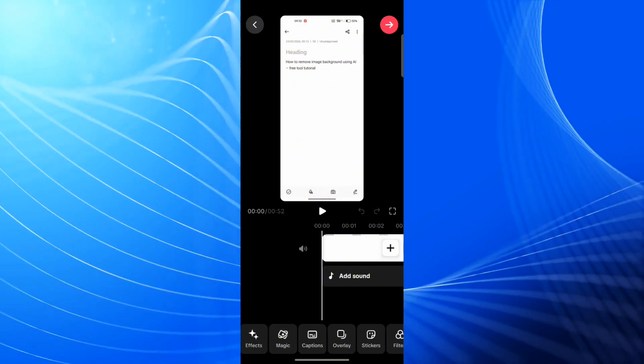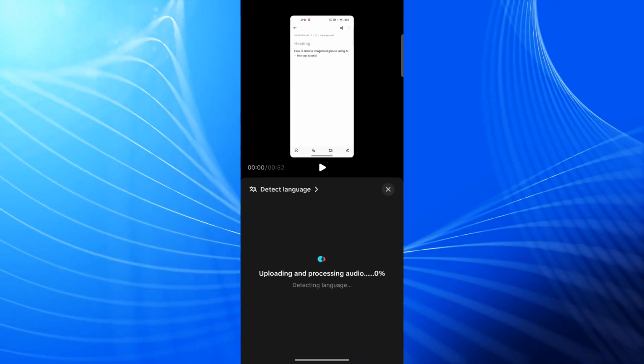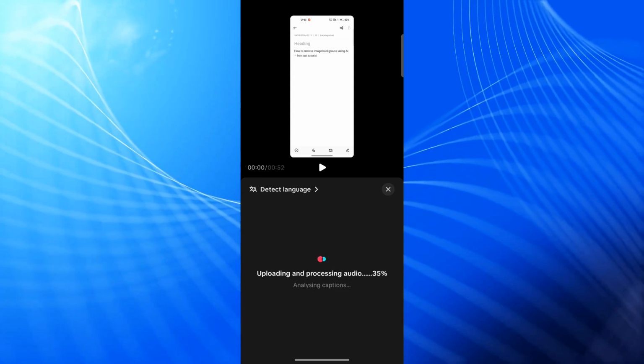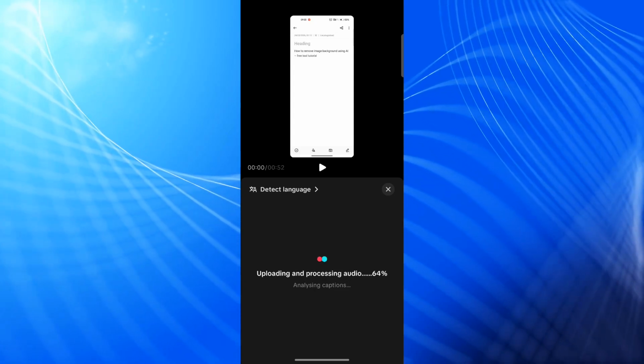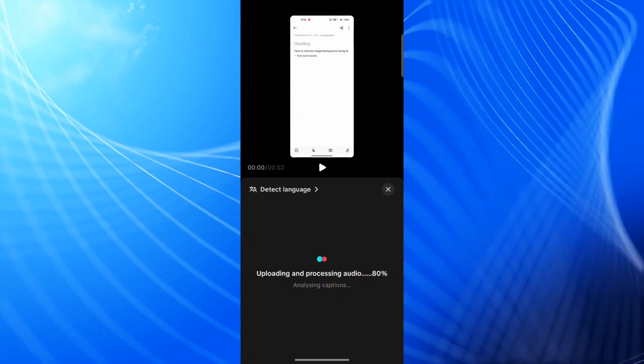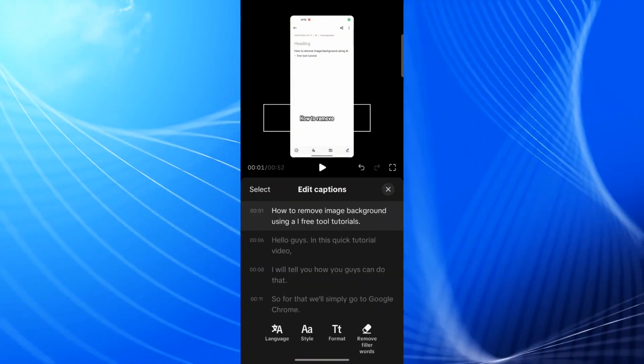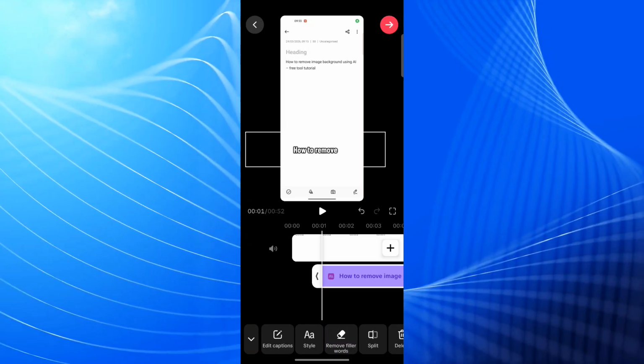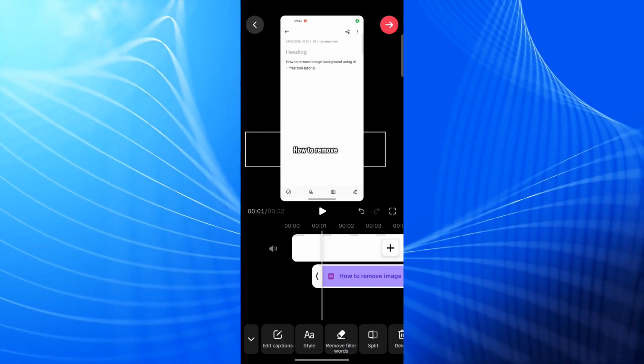So for captions, you guys can see captions on the downside. Once we click on captions, it will automatically detect the language and add the captions to your video. So let's wait for some seconds. And once our captions are added, I will show you how you guys can see. Here we go. Our video has added captions automatically. Let's see how perfect it was.